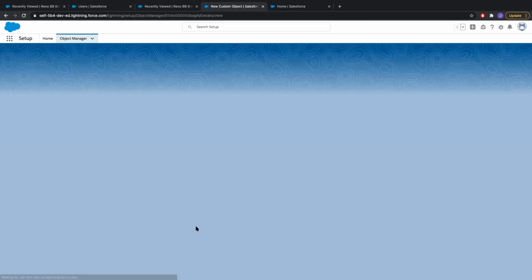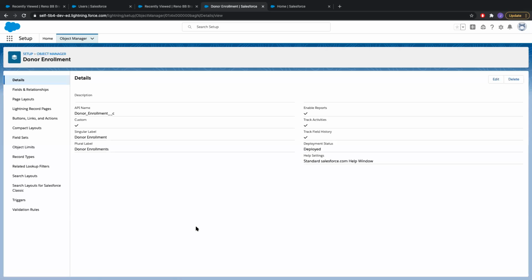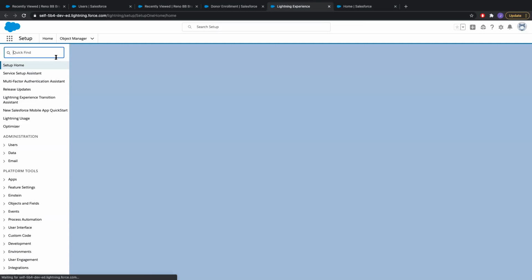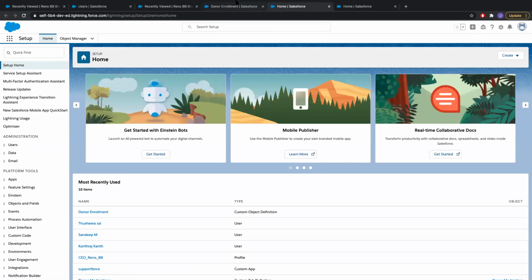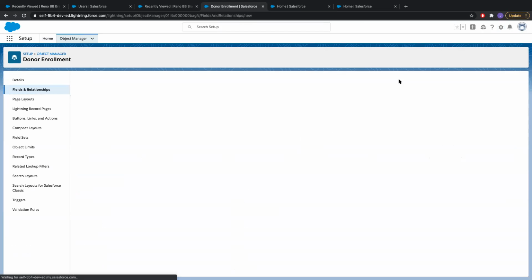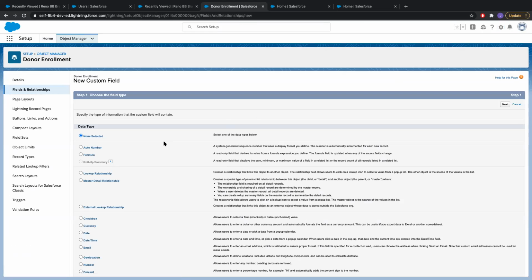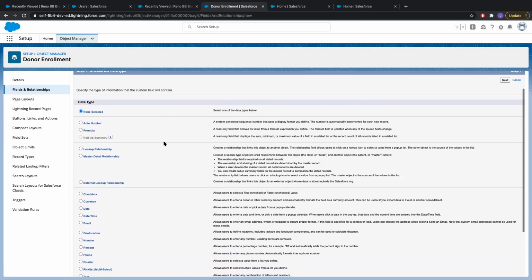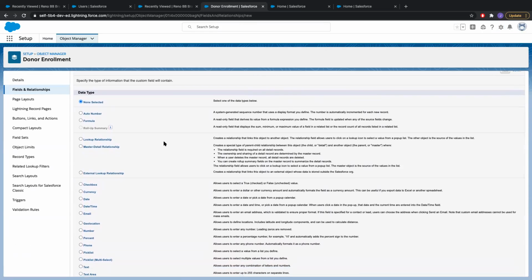Now we have the donor enrollment object created, but there's no connection between donor and the branch, correct? Yeah. So let's create that. Quickly create fields and relationships on the same object. Try to give connections between these two objects, like make it a junction now. Either you can go with master-detail or you can go with lookup. It's whatever call you have.